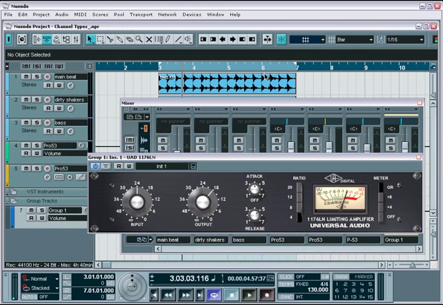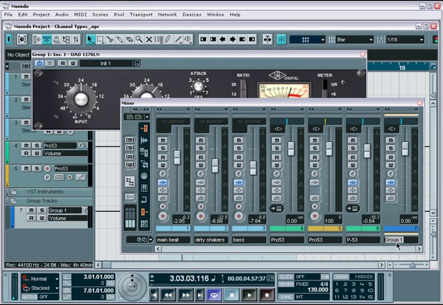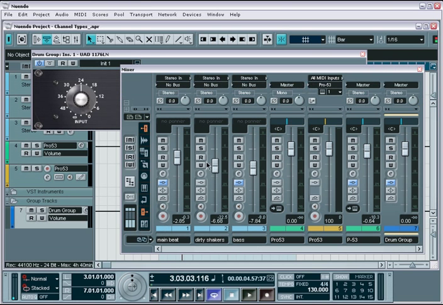To make things easier for the next step, we'll also name this group channel Drum Group. Now, we'll call up the input-output view for the mixer, and if we go to the output routing of the bass track, we see the drum group channel was created. So we'll choose that as the destination and do the same for the drum beat audio channel as well.